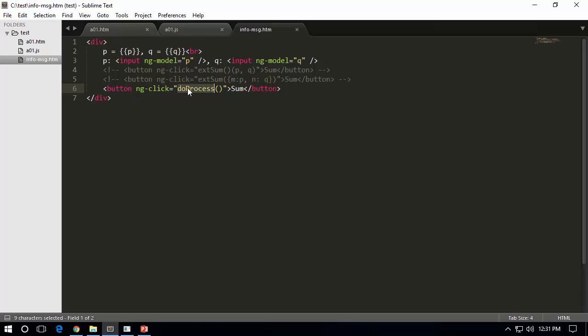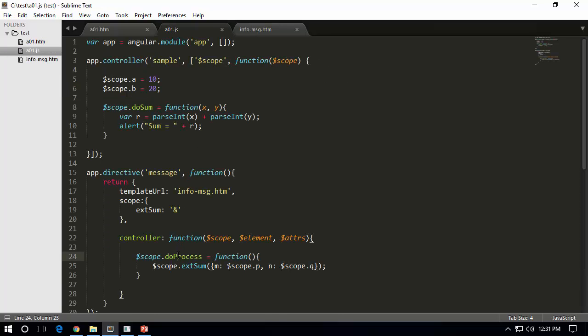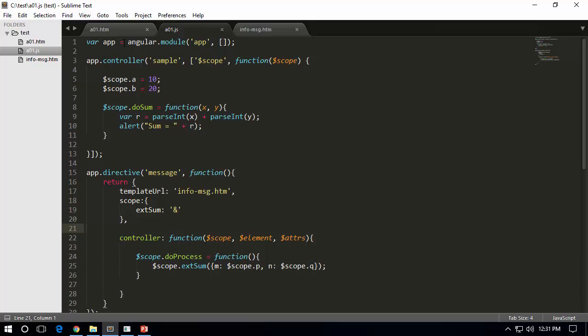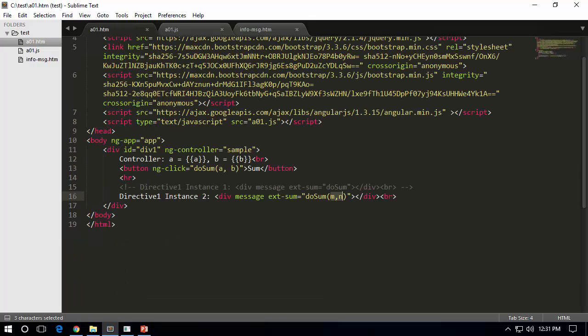So whenever I say doProcess, this actually goes to here, and this one is going to execute this external sum by getting the values from the current scope, that is p and q respectively, which will be passed to x and y respectively. So let us see if this is working fine. Okay, let me see. This is directive instance 2, and this should work with no issues.